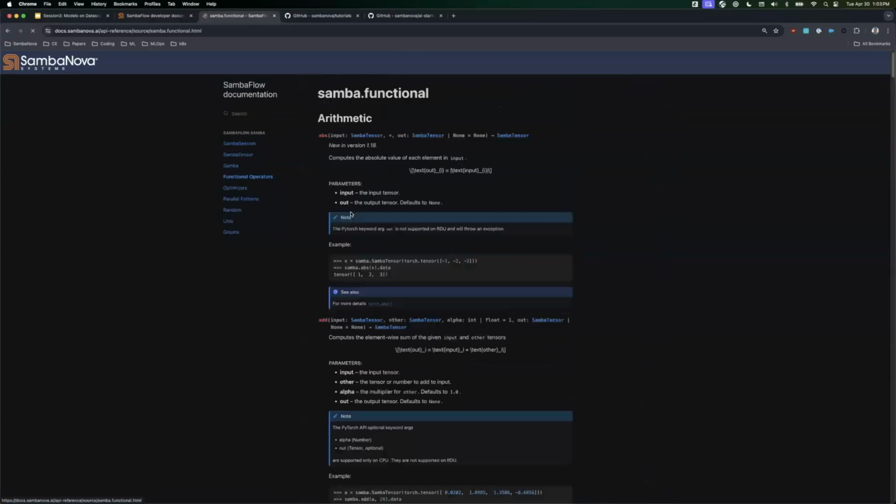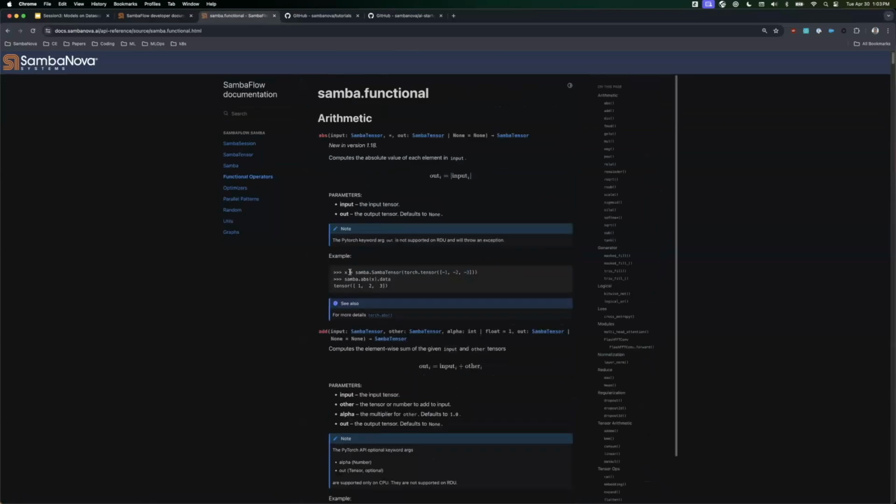And of course, we have functional operators. So for example, absolute, add. These are all the operations that I mentioned that we can understand directly from Torch. If you call Torch add, we replace it with a Samba add, right? And this is the full list of all of the functions that we do that for. And this is ever growing.